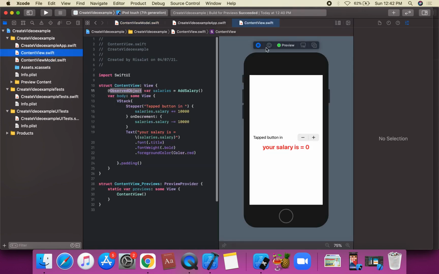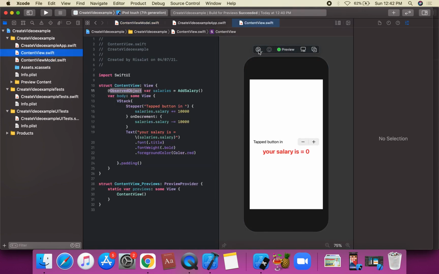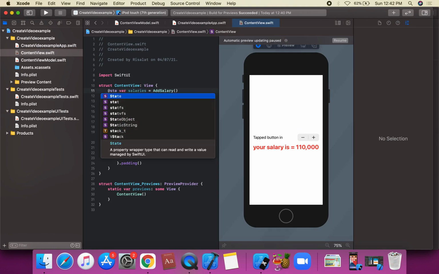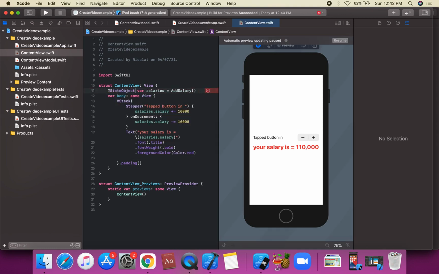So thank you for watching this video. We can enjoy this application. We can use ObservableObject, ObservedObject, Published and State. We can use StateObject, the same use of StateObject. This is a StateObject. Let's continue working on this StateObject, the same, no different.